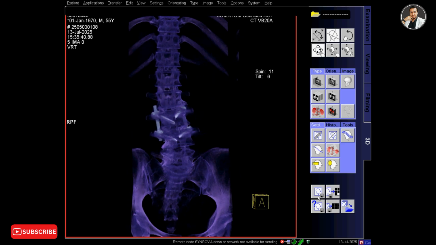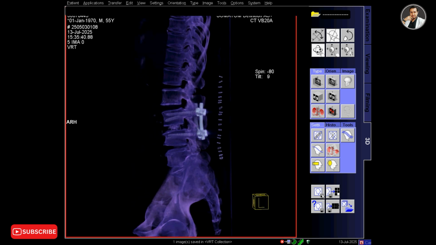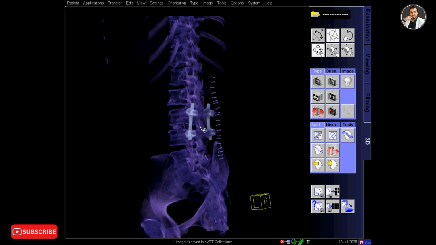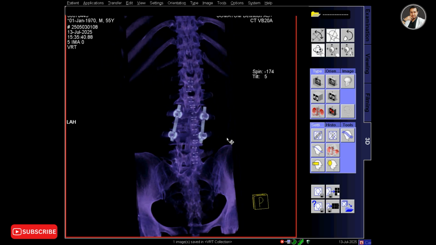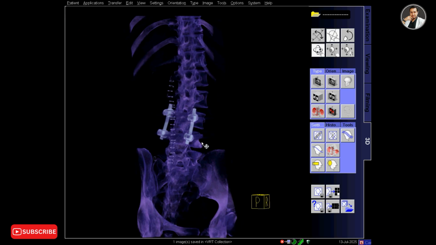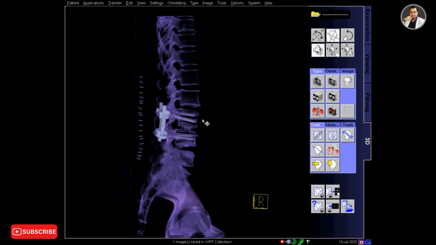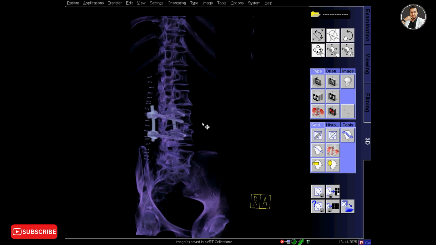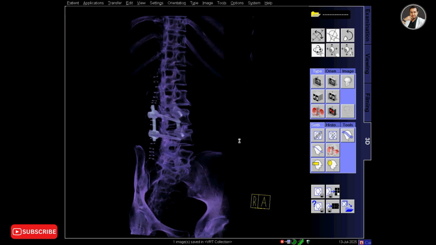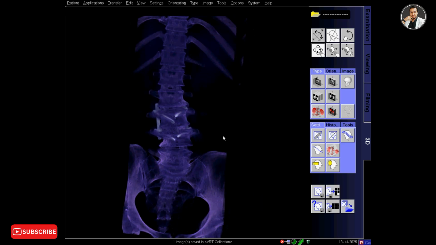So you can play with the VRT gallery to see which mode looks fine. So I am rotating the image and sending them to the filming. Rotate in different angles, save, and send to the film. So I am just saving the images.